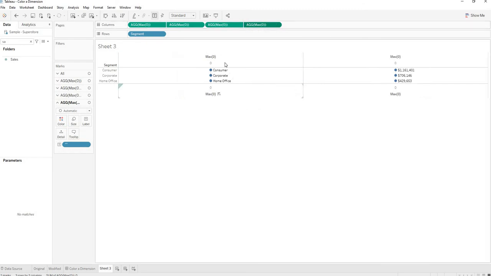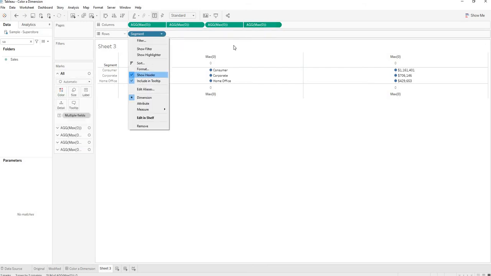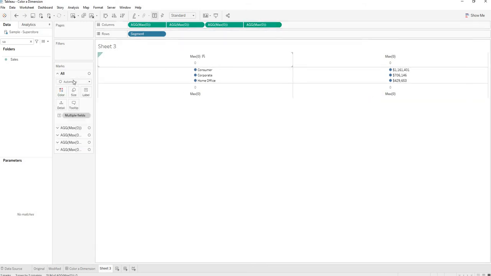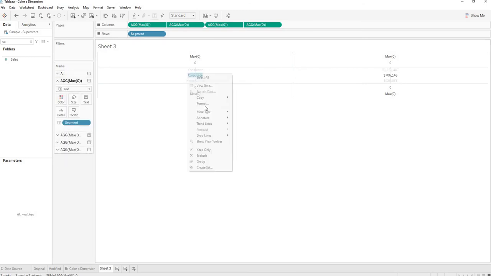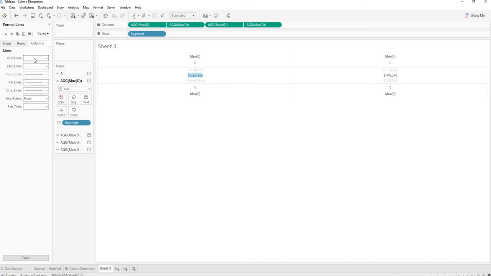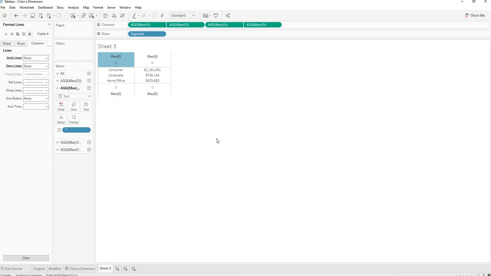Now, I'm going to make both of these dual axis. At this point, I don't need segment, so I'm going to hide it. Now, turn this into a text view. Remove the lines and make it smaller.